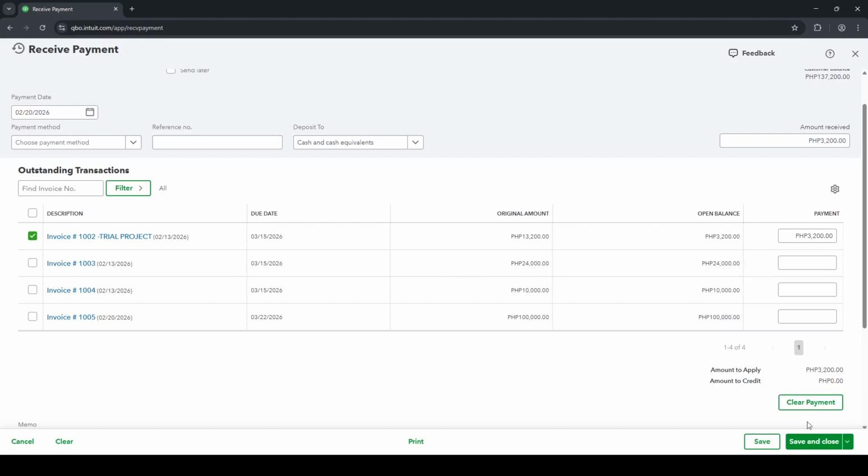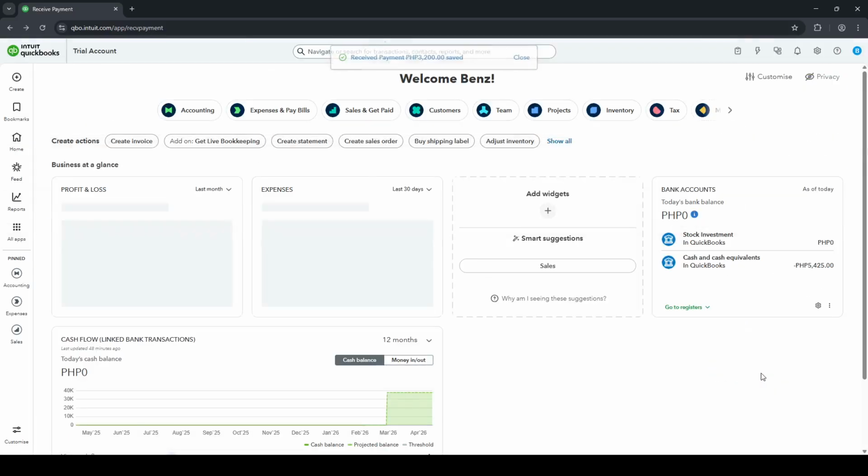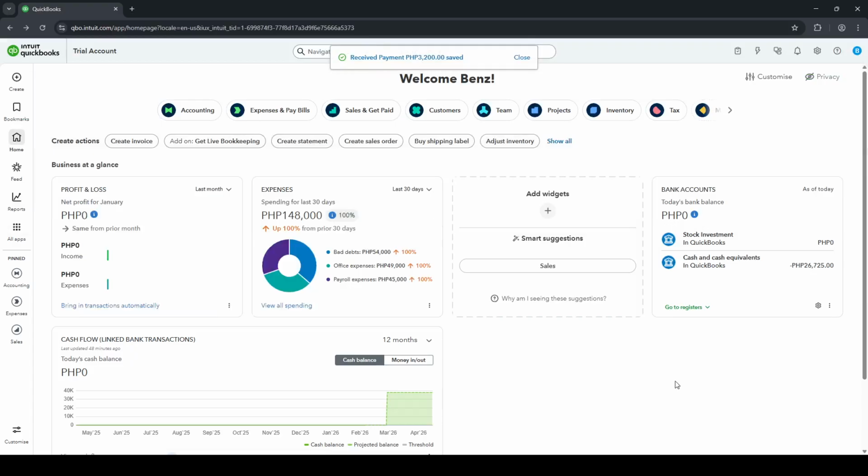When you're ready, click Save and Close. QuickBooks will record the payment and link it to the invoices you selected. You can return to the customer's profile or your sales list at any time to see the updated status and confirm that the invoices now show as paid or partially paid. That's it. You've successfully linked invoices to a customer payment in QuickBooks, keeping your records clean and accurate.